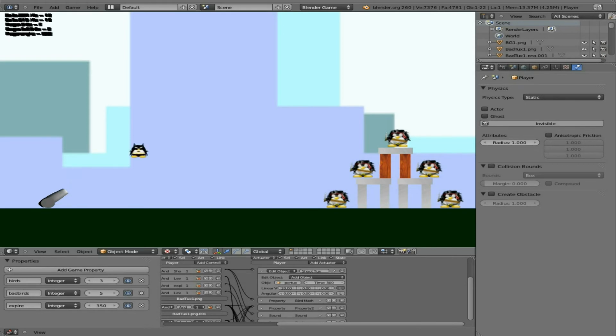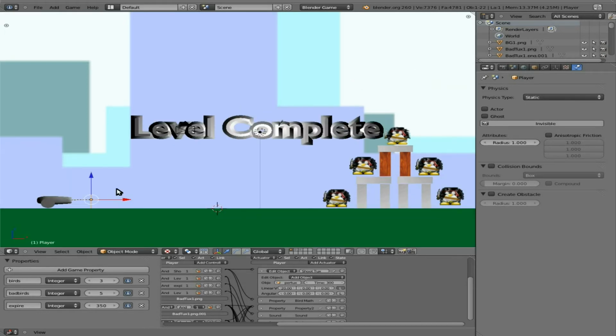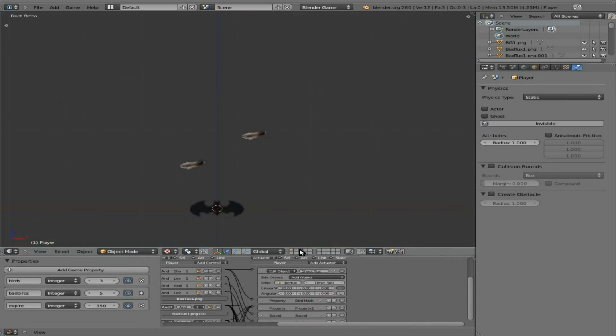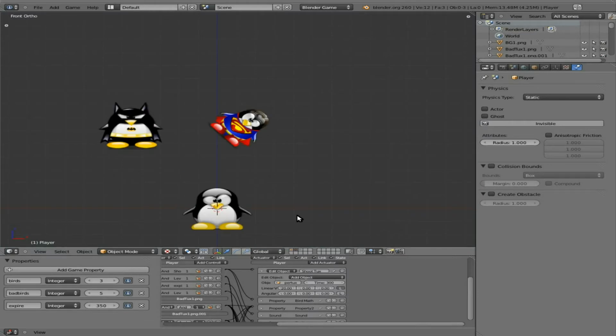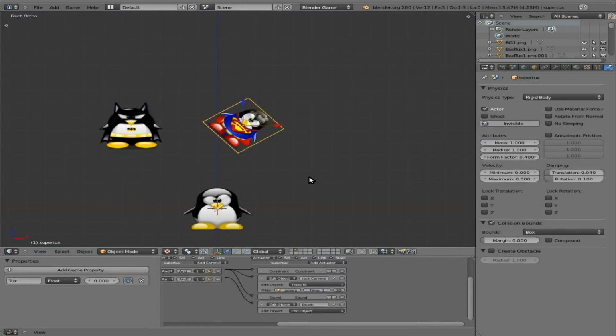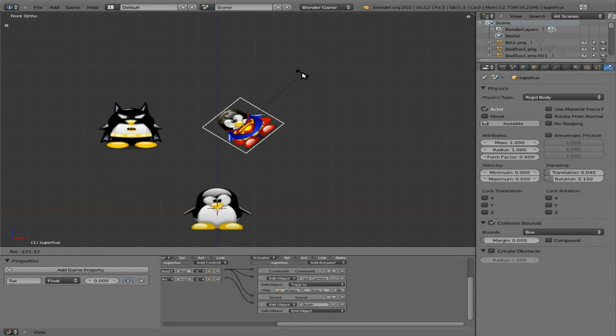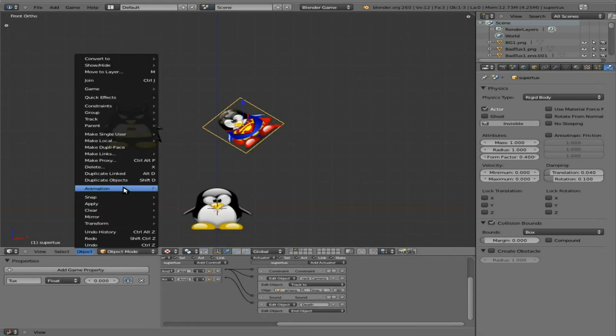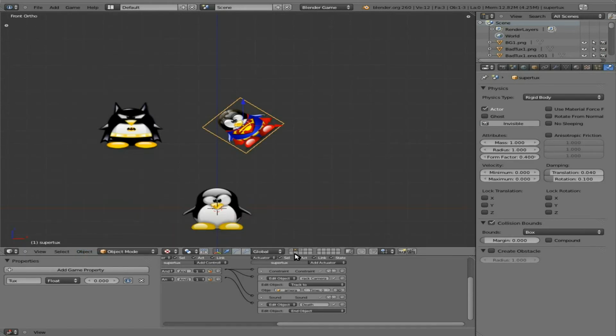Level restarts as it should. Well, you notice it's shooting the Batmans now. That's because I didn't save it and it reloads what's saved. So I'll save that. And let's see. The Superman tux is giving me a little bit of trouble. What happens if I face him this way and I apply the rotation and scale?